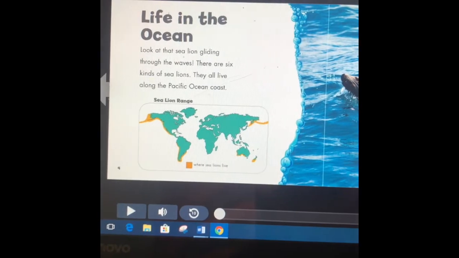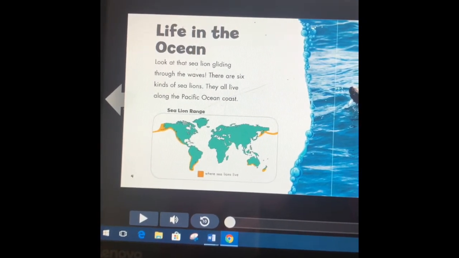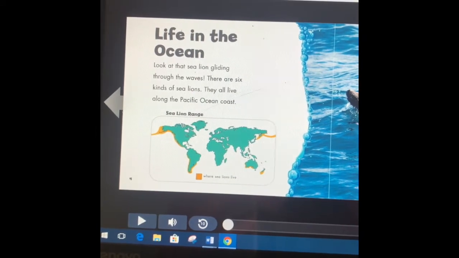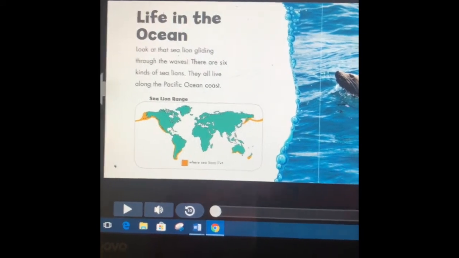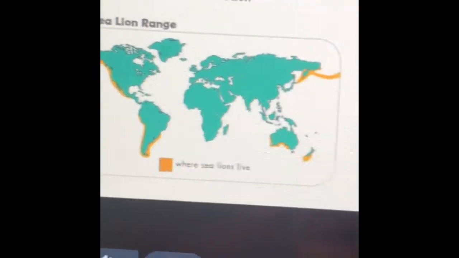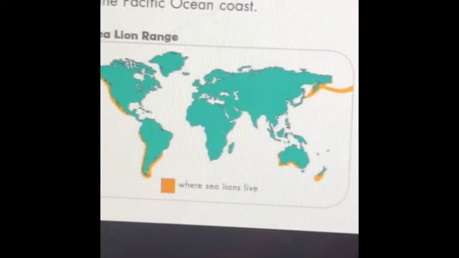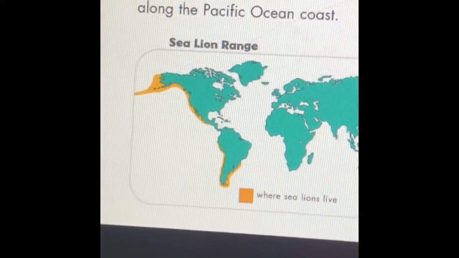Life in the ocean. Look at that sea lion gliding through the waves. There are 6 kinds of sea lions. They all live along the Pacific Ocean coast. I'm gonna zoom in on that map because it does show the map of the world, but what exactly is it trying to tell us about sea lions?